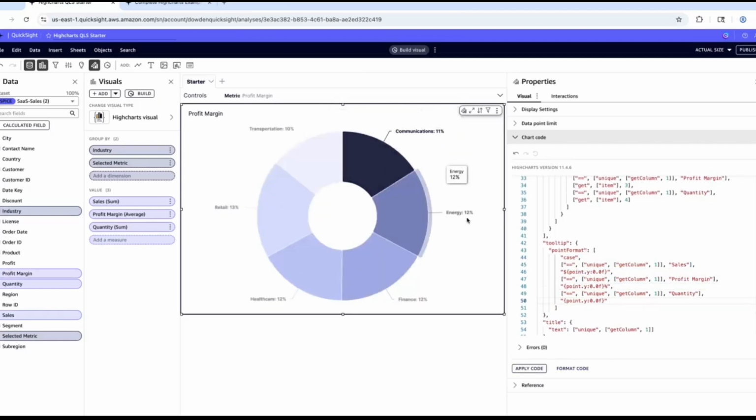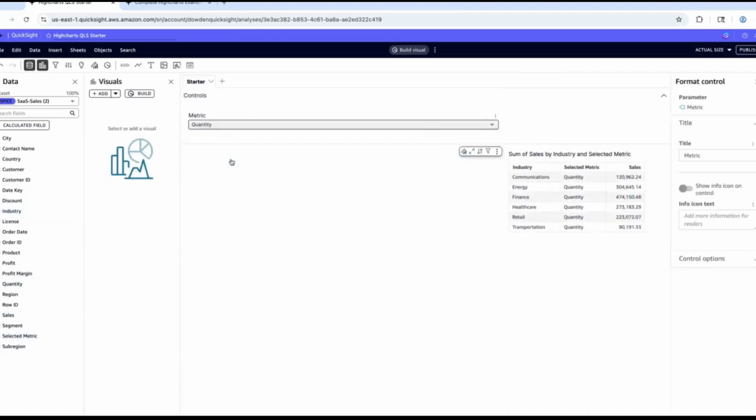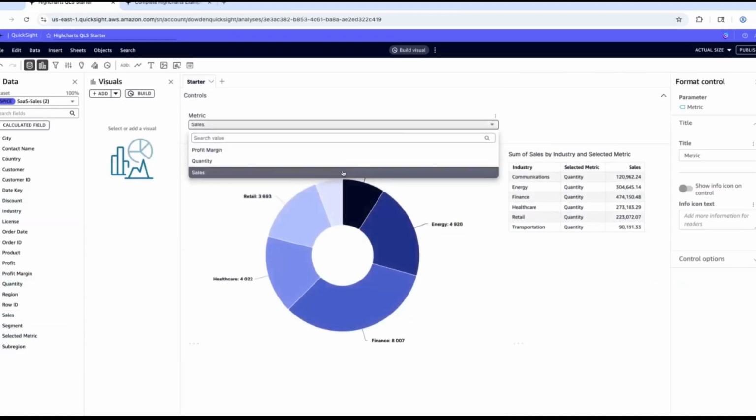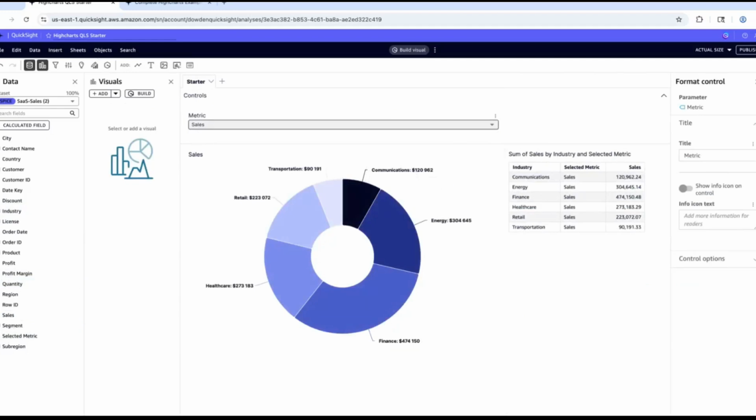So we see 11% for communications, 12% for energy, so on and so forth. As we switch our metric to something like quantity, now we see just the number. So 2,169 for communications, 4,000 for energy. And then of course, when we go back to sales, we get the original formatting that still contains that $. So this is a really powerful capability that allows you to define parameters for really whatever you want, and then react to user selections within your chart code.